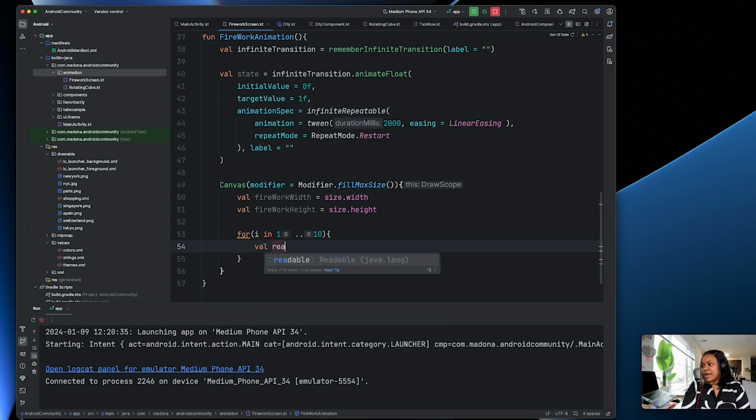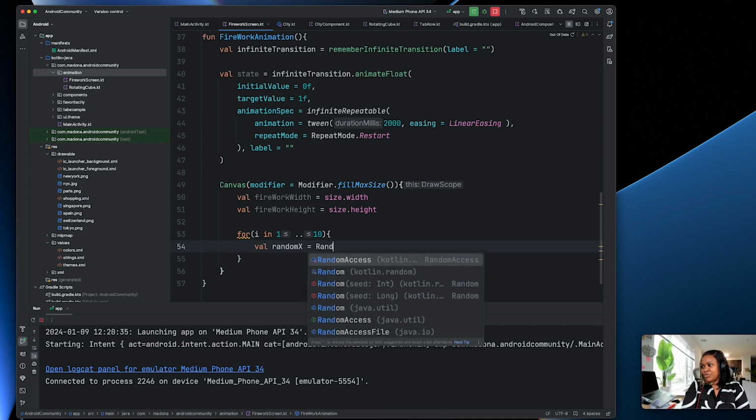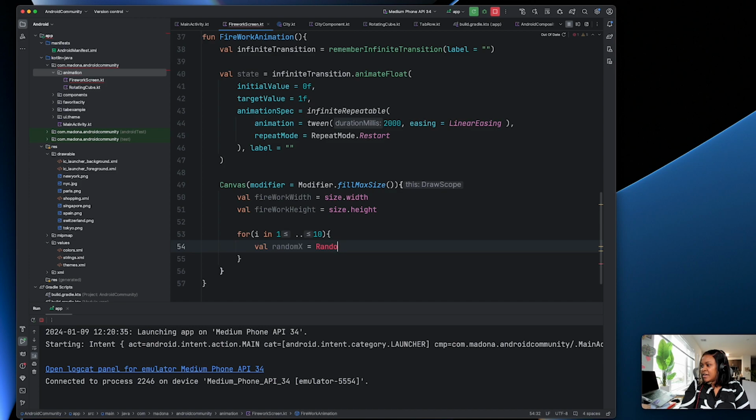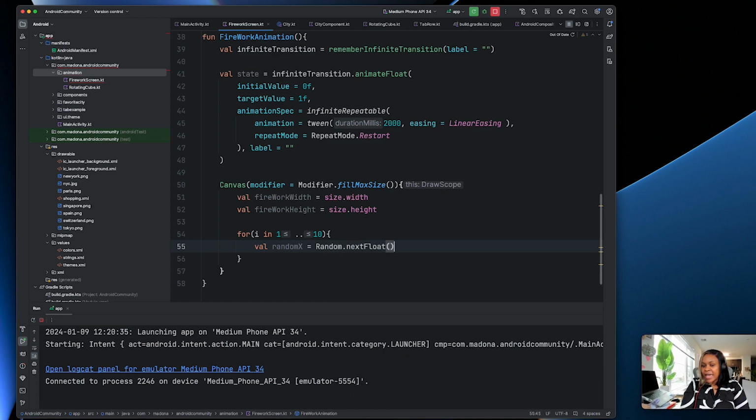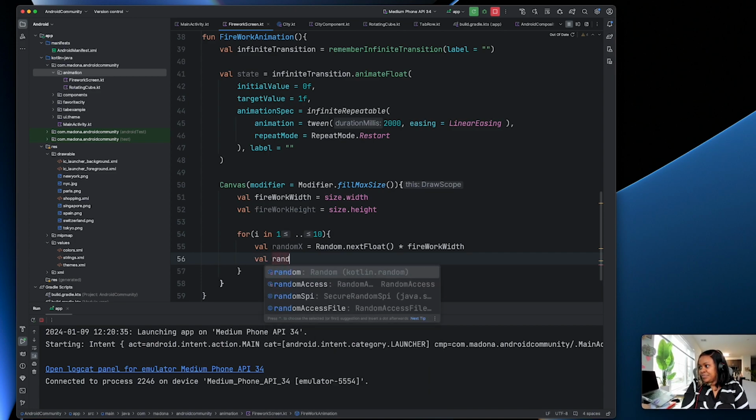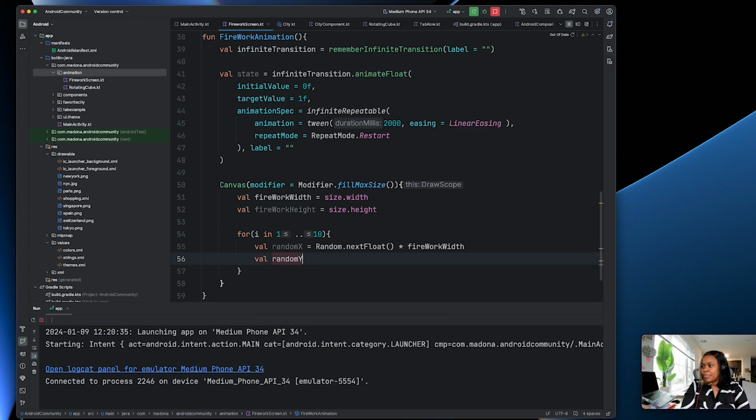So I'm going to create a random X. And if you're a visual person, you already see what I'm trying to visualize in my head as I build. Random dot nextFloat, and here I'm going to multiply by my fireworks width. And then the random Y will be random dot nextFloat times my fireworks height. That's what I've just done.